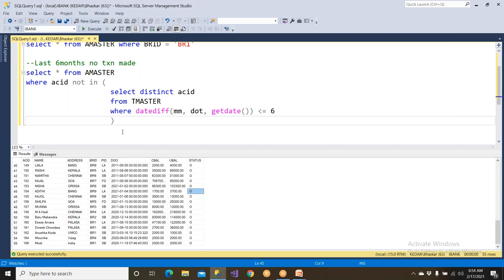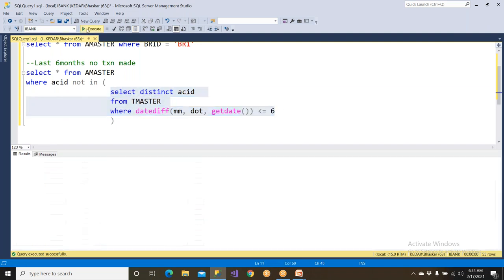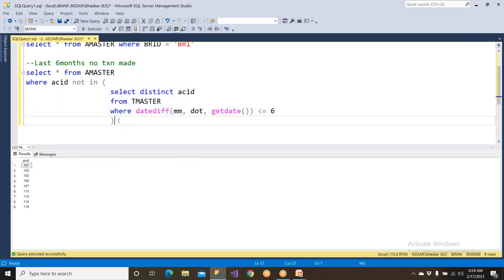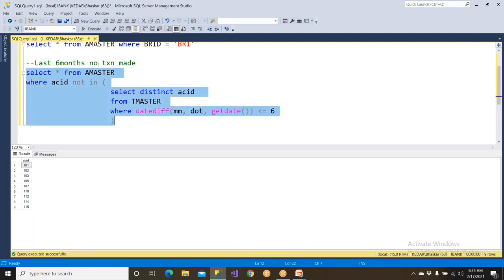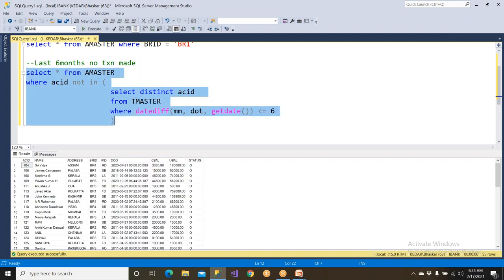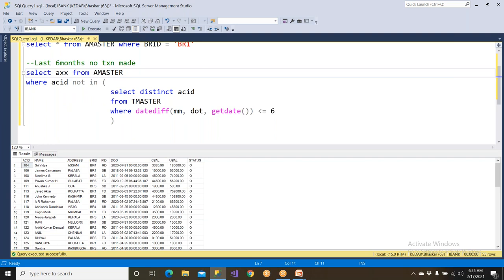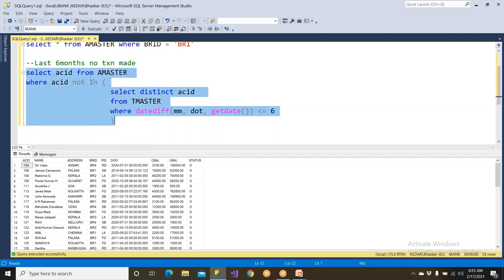So if I wanted to update them, I wanted to find out who are the people who did not do any transactions in the last 6 months. These are the people who have done the transactions. These are the people who only did the transaction. For the remaining people, I need to go like this. So this will give me who did not do. In the last 6 months, no transactions were made by these people. Clear? So you can get the account ID if you want. So these are the people who did not do any transactions.